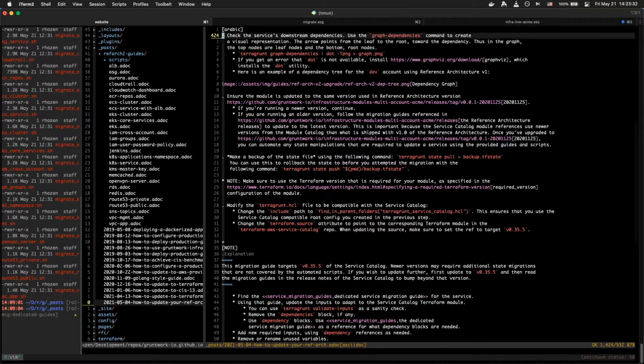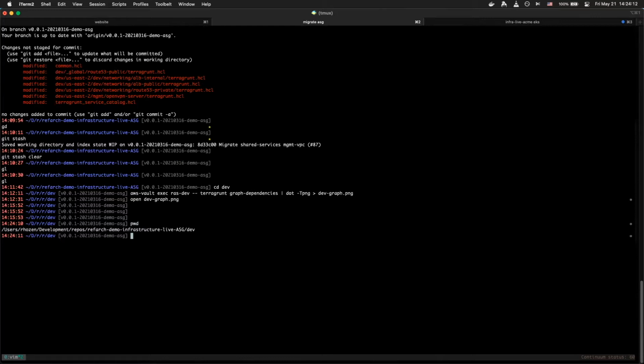Check the service's downstream dependencies using graph dependencies. So here's a command I can run. Here's my working directory. I'm in the reference architecture live repo, infrastructure live repo. This is our ASG one that we're working through. I'm in the dev account.